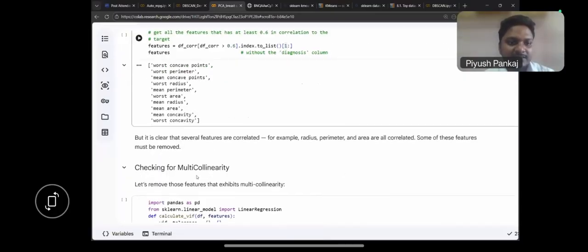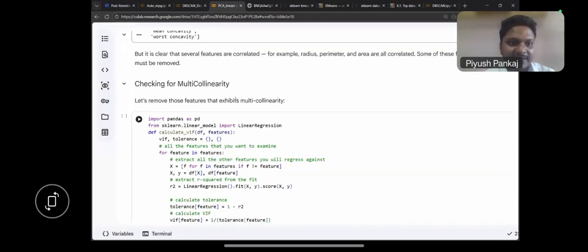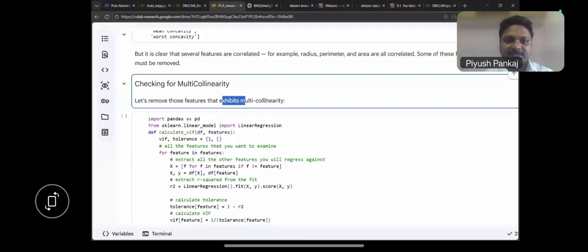Fine. Once it is done, we are going to calculate one more thing, that is VIF. It is used to check for multicollinearity. Multicollinearity means if you have a strong relationship between independent features, if two independent features are highly correlated, you have a multicollinearity problem. So we are going to remove those features that exhibit multicollinearity.